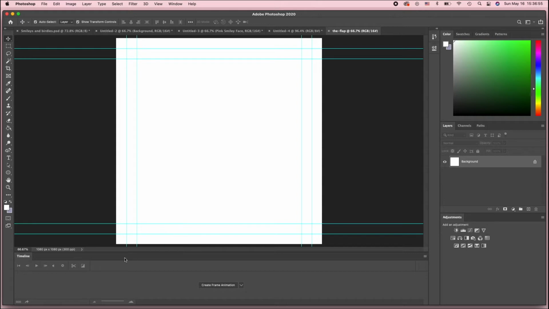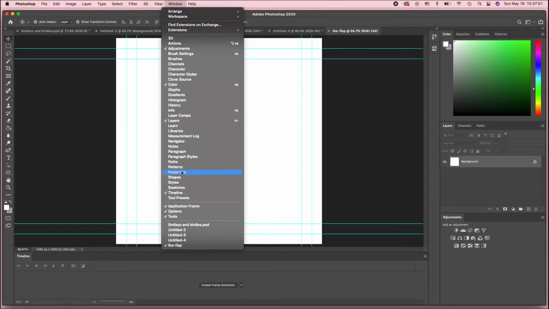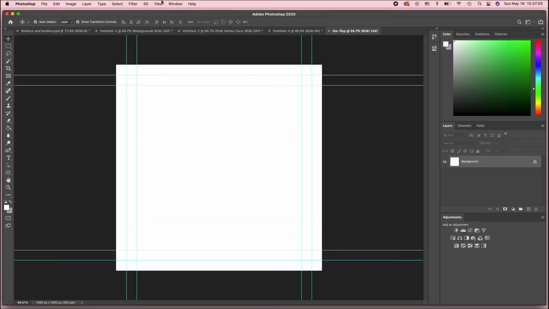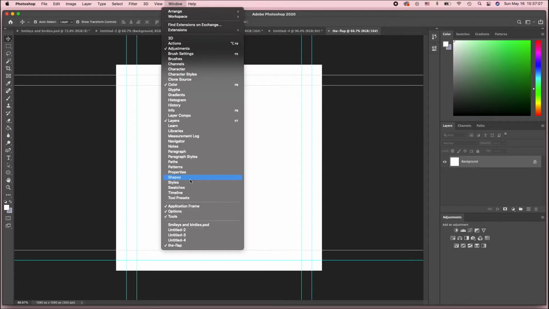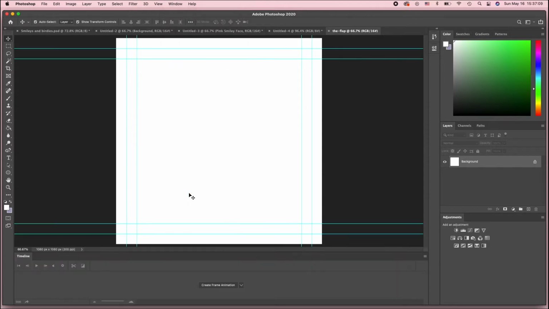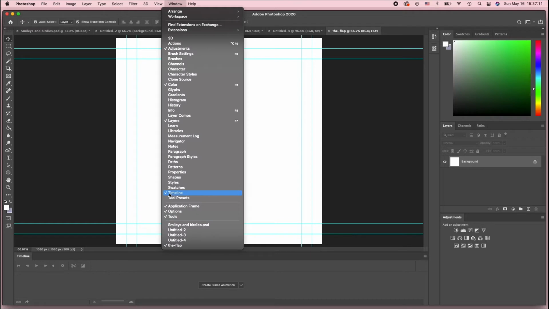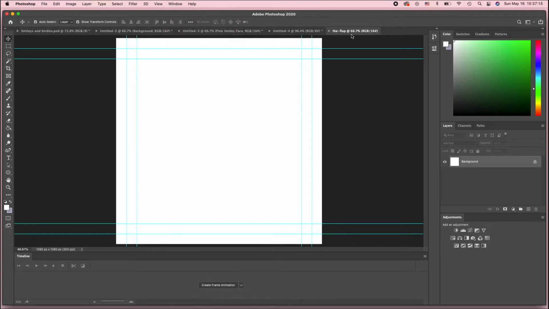When you first create it, you're not going to see this timeline here. If you don't, you just have to go to Window and click on Timeline and make sure it's checked. Initially you'll probably see something like this, and once that is checked, you'll see this. Now the second thing you have to do is bring the illustrations that you want to work with into this file.